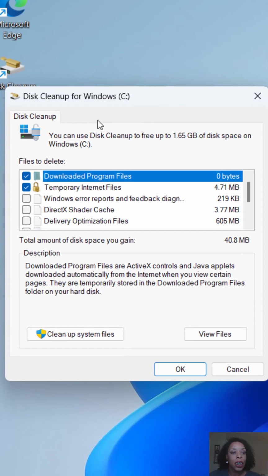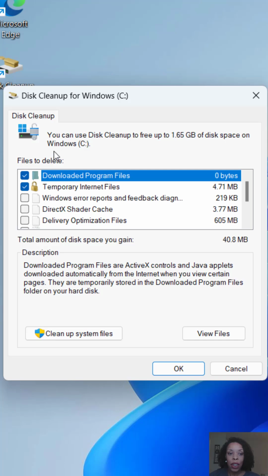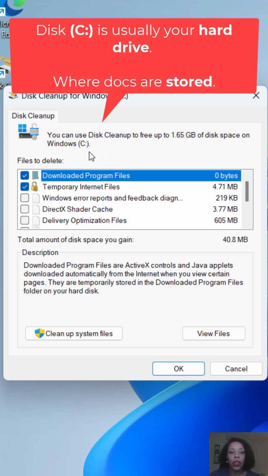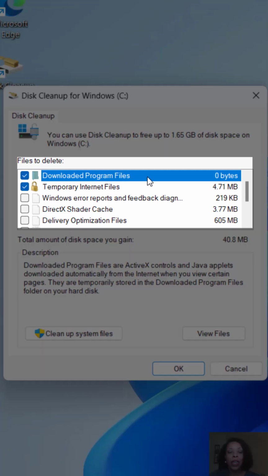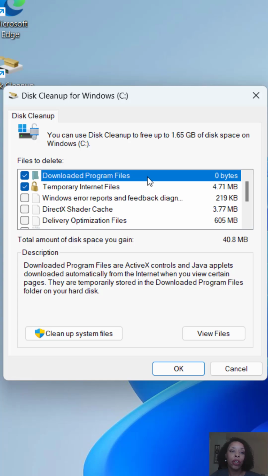So we see here, you can use disk cleanup to free up the 1.65 gigabytes of disk space on Windows C. So Windows C is my hard drive. That's what's holding my programs, my pictures, my data, my information, downloaded program files. So if you've downloaded any programs or installed any programs, there may be files left over from that previous installation. We can clean those out.